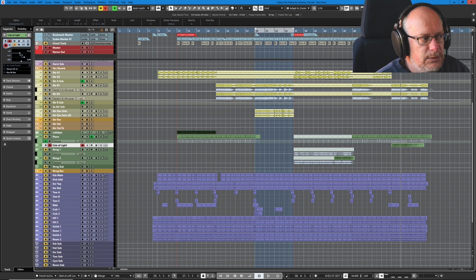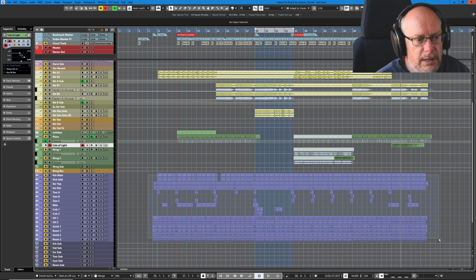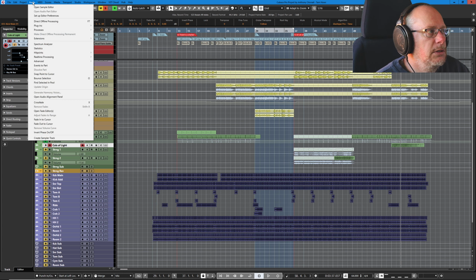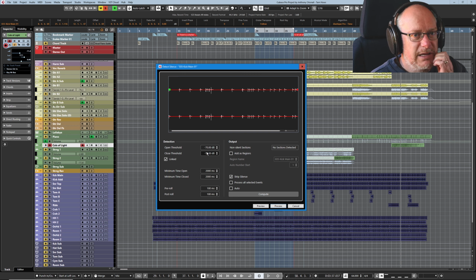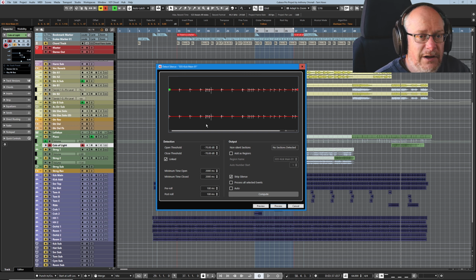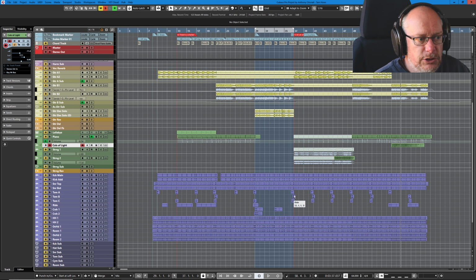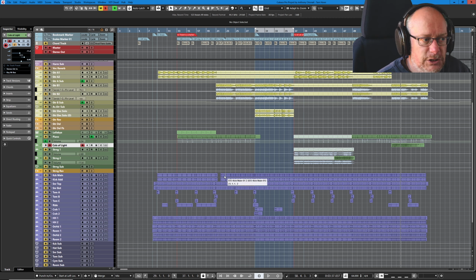What I do is, once I've exported everything to audio, I'll select the entire lot and go into Audio, Advanced, Detect Silence, and set it to -70 dB, which is savagely quiet, essentially silent. It finds all the bits of silence, and you can say process all selected events, strip silence away. What you're left with is just the sections of audio where there is any content.